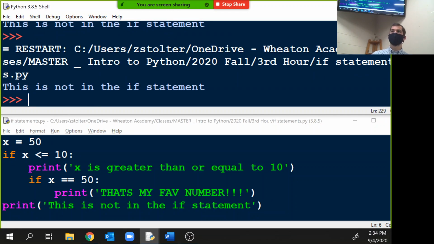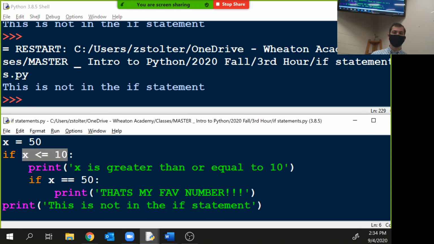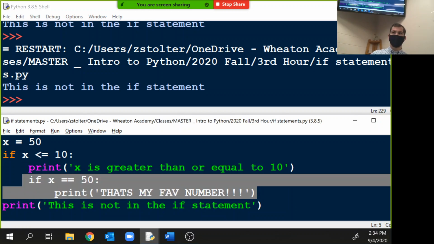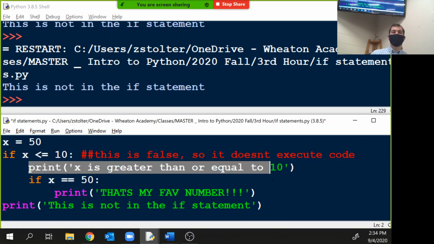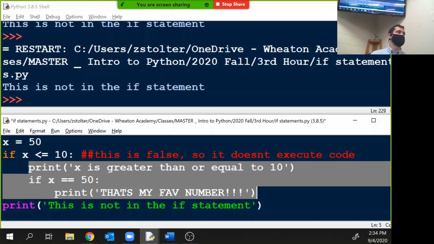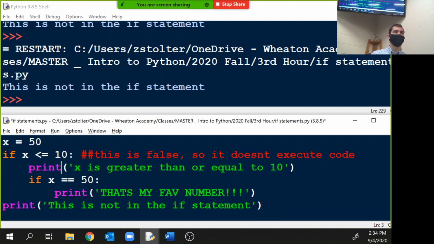Brandon? That's because the original if statement says x is less than or equal to 10, and the other if statement is inside that if statement. So it's false. Correct. This is false, so it doesn't execute code. So this right here is false, so none of this gets executed. It's as if it doesn't exist. It skips over all of it.